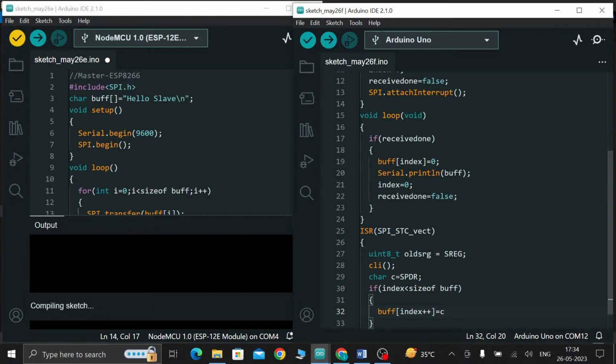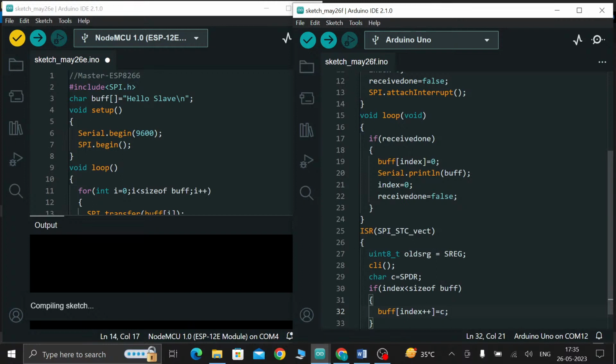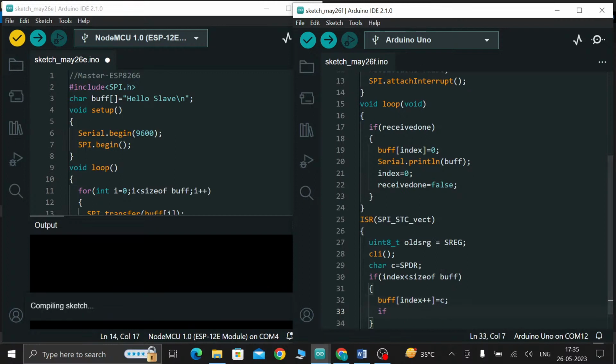The received data is now stored in C, right? So inside the block it stores the received character C into the buffer array at the current index position using buffer of index increment. So it also increments index after storing the character. So now inside this another if condition. So here C equal to null character.